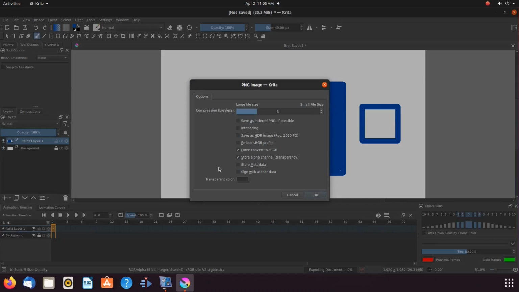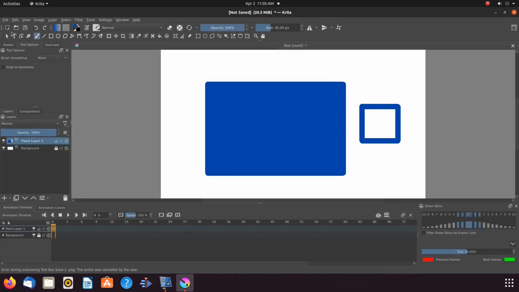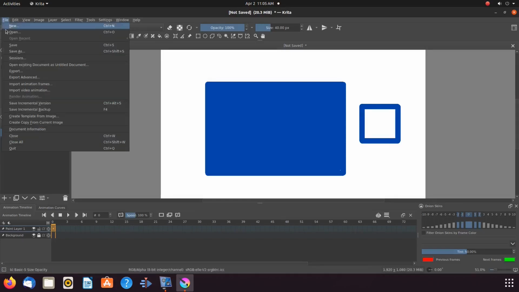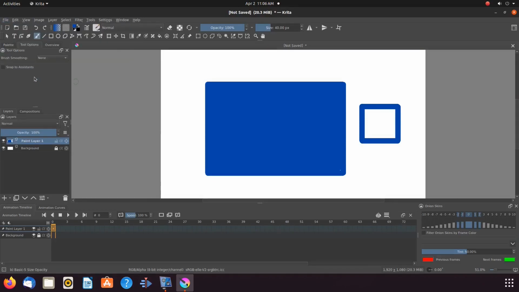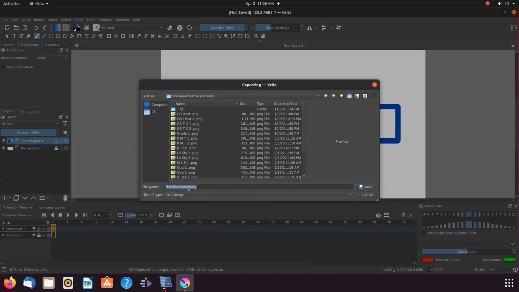Notice the options window that appears. There are some things that could be adjusted, but for the most part, these default settings are good. So just click OK. Then go back into File. This time, let us scroll down to Advanced Export and click. We will give our creation a new name and click Save.